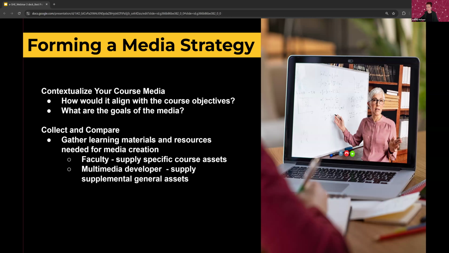So when planning out your course media, you'll want to contextualize it. How would it align with your course objectives? What are the goals of the media? Those are good questions to ask. You'll also need to collect and compare resources for your media. The instructors are the subject matter experts for their courses, so they need to be the ones choosing specific imagery for a video or graphic reference. They'll want to gather any specific materials needed for media creation.